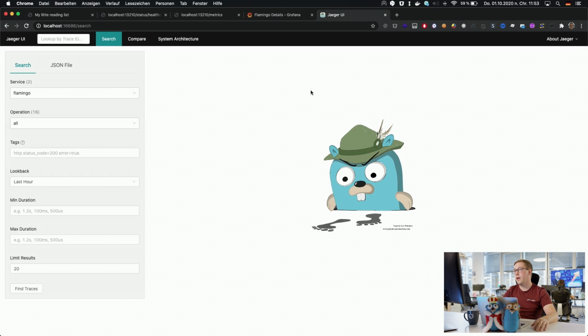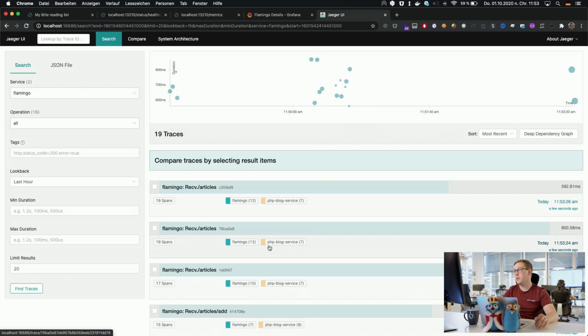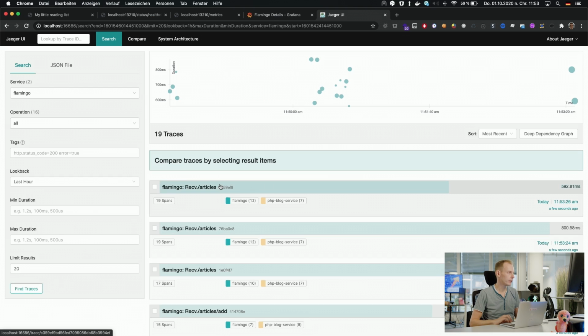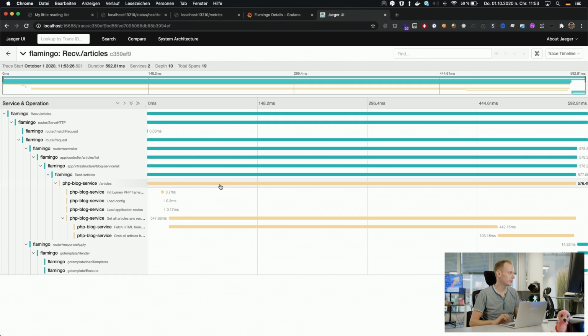We have a local Jaeger up and running and can then see those traces. Yeah, and there is our article call. And we see all the details. Flamingo is receiving the request, is matching it to a controller, calls the controller, which calls our blog service. Then we have finally the HTTP GET call. And the service is answering, and because it's also implementing tracing, we see even the details of this service here. Yeah, and when it comes back, Flamingo takes over the response and renders the template.